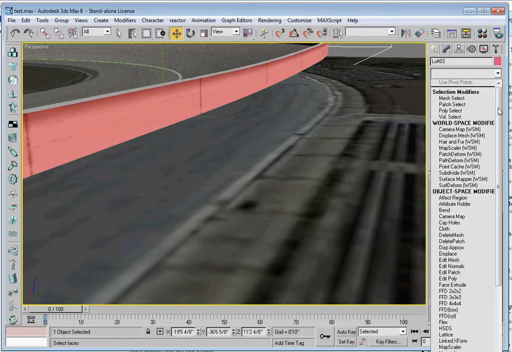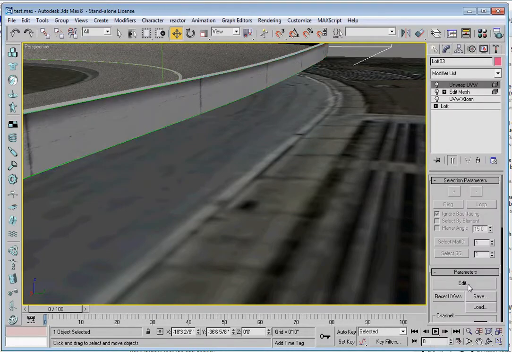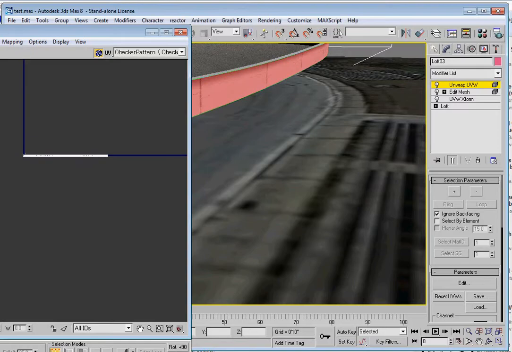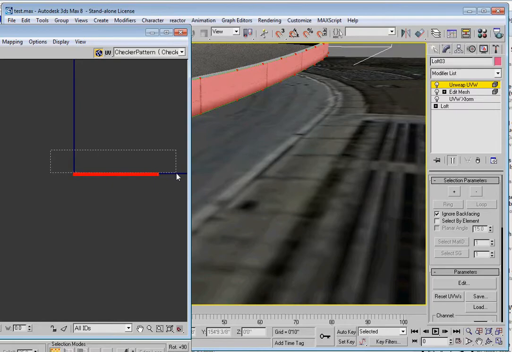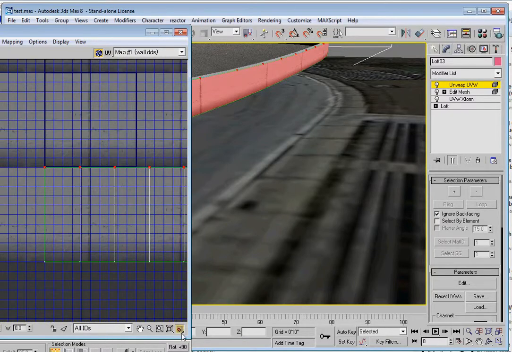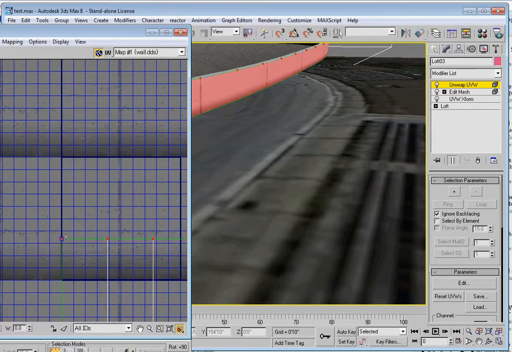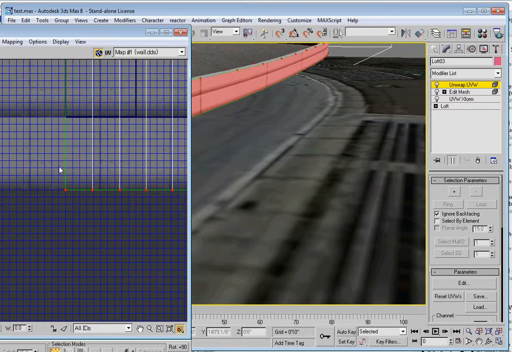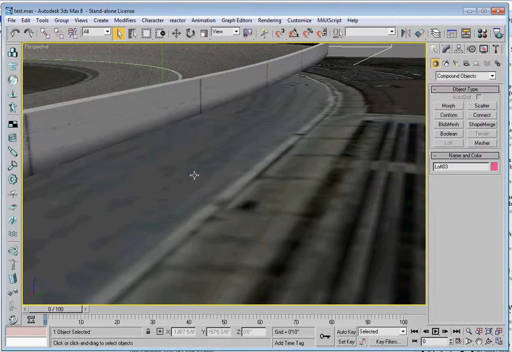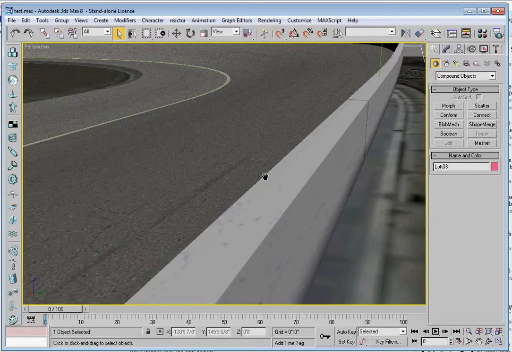So we're just going to grab this, unwrap it, and you can either Control A or select all. Then you grab the top, because this wall texture has a section for the top as well. We'll just find that. And there's the top. Control I, invert the selection. And there's our wall. And everything lines up. And we're good.